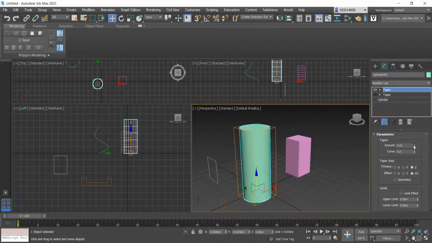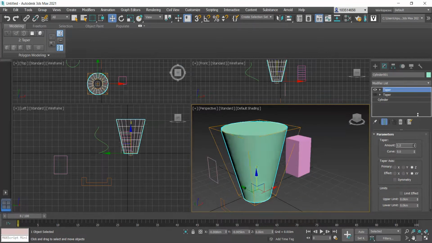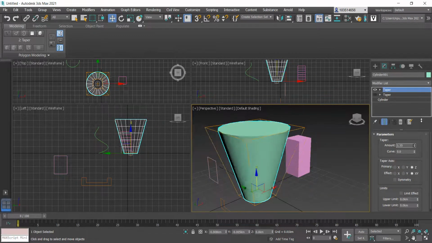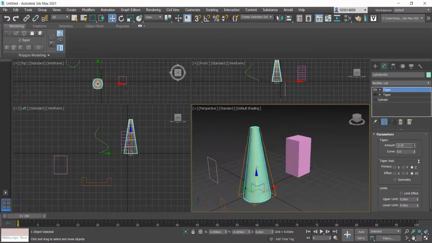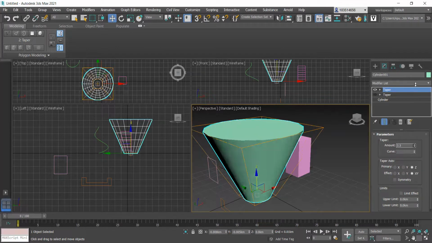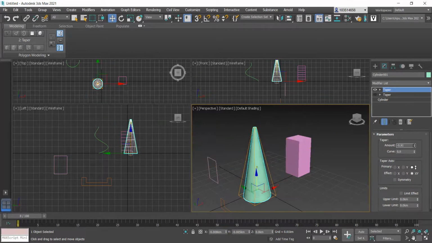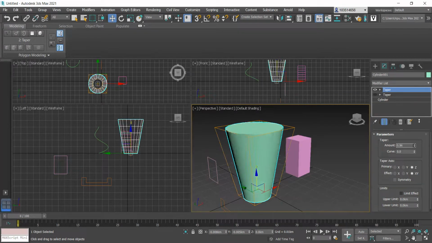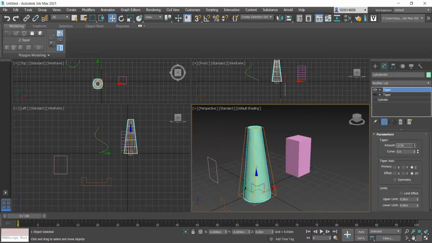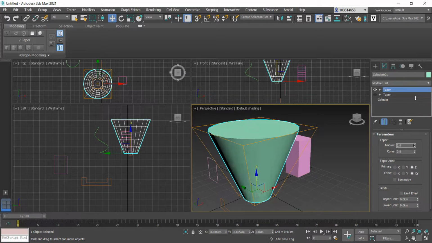So when you change the amount, you see how it has started to affect the upper part of the cylinder. So that's how you can do it with any shape. So now it has become something else. So I'll leave it like this.